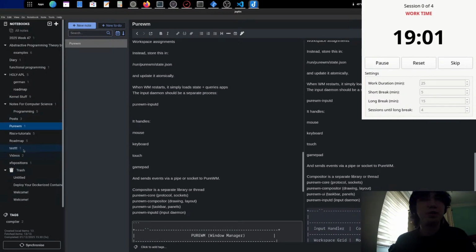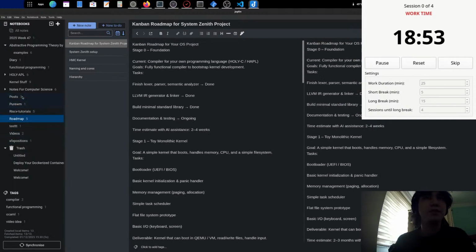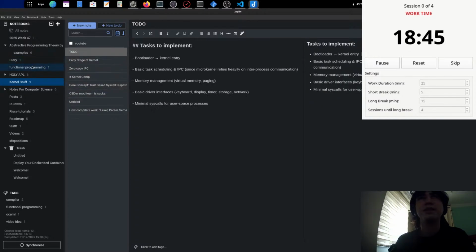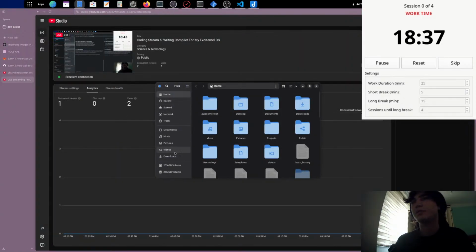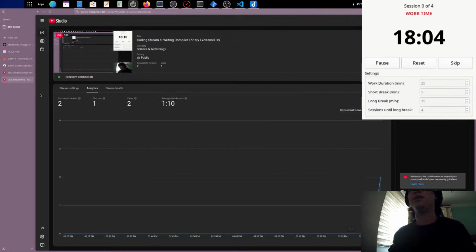So where was our note? I don't see it in here. RISC-V tutorials, roadmap, kernel stuff. There was. I guess I didn't save it. Wait a minute. Maybe it's in the files. A little too dumb to understand. All right. I'm writing my own programming language for my own kernel running inside of my own ExoKernel, an upper kernel API for the kernel. So I'll show you, but I can't find it.